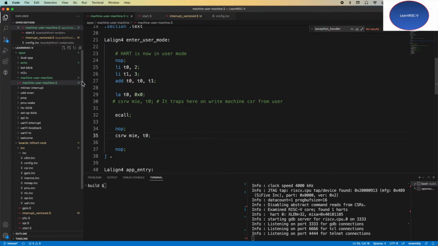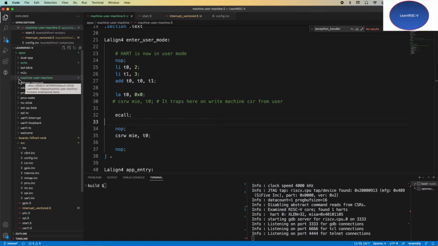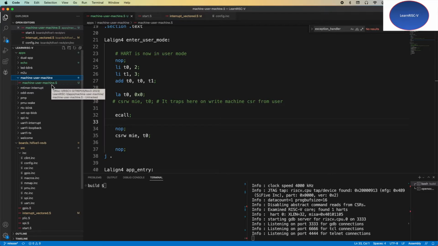I have created an application in the apps directory which is called machine user machine. So this code, right after boot up, would be in the machine mode, then it would jump into the user mode, then again using ecall, it will switch back to the machine mode, okay.